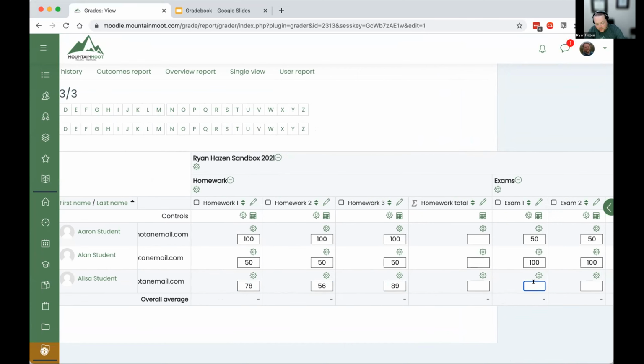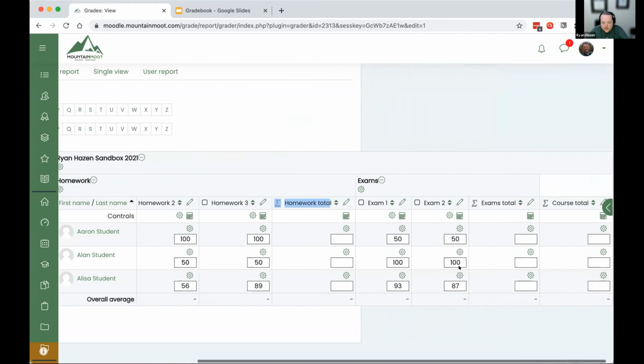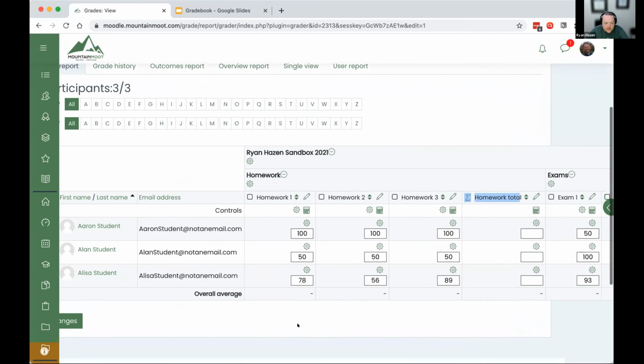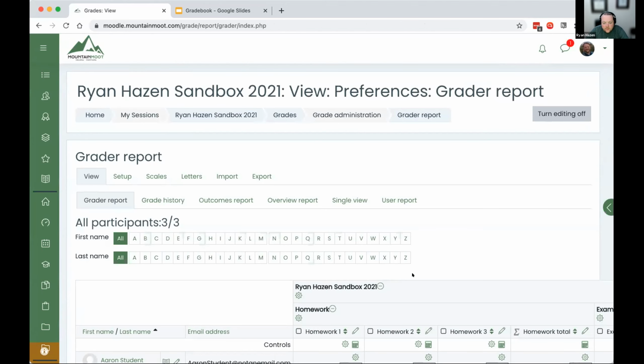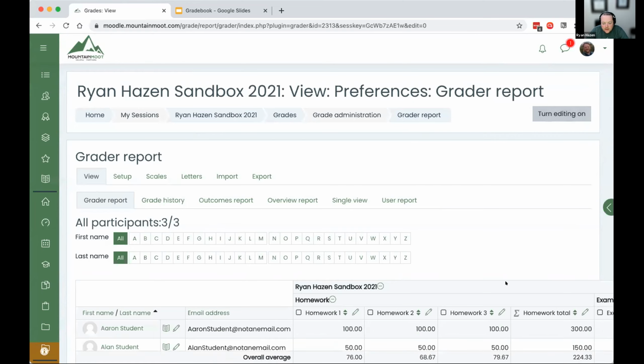Again, jump in and ask questions. Do this in your sandbox courses so that you have some practice with it. So I've put in these grades. Notice that I've left the totals blank because I want these to calculate. I don't want to override these totals. I want them to calculate. So I'm leaving the totals blank so that when I click Save Changes, it's going to calculate these grades for me. So I'm going to turn editing off.